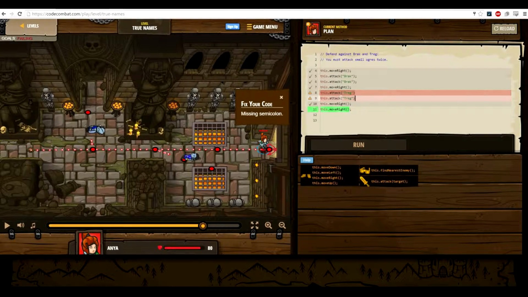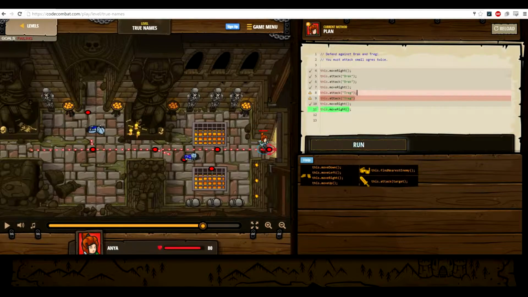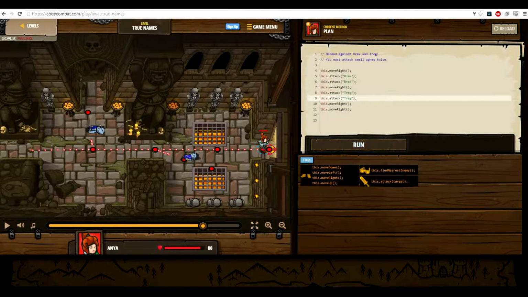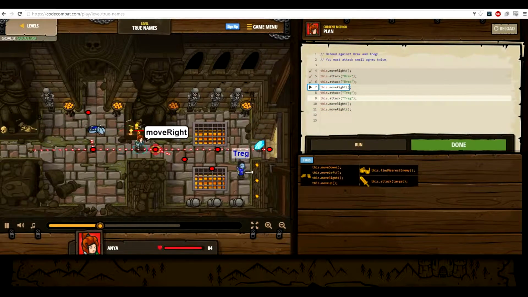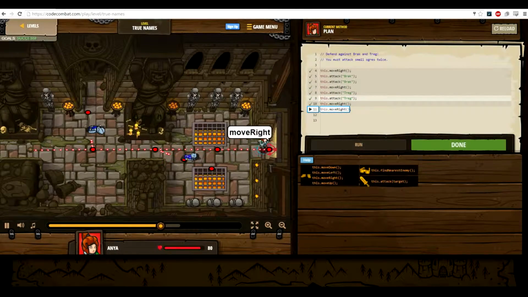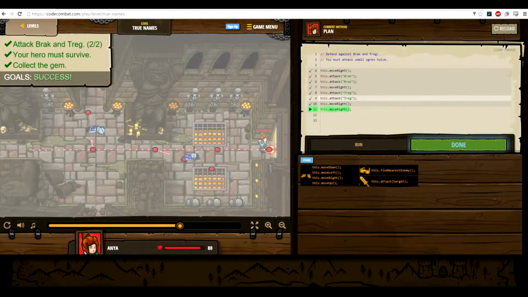Oh, okay. So JavaScript ends each move right command with a semicolon. And I didn't actually notice that because I had been using the shorthand. It had been filling it out for me. Interesting. Okay.